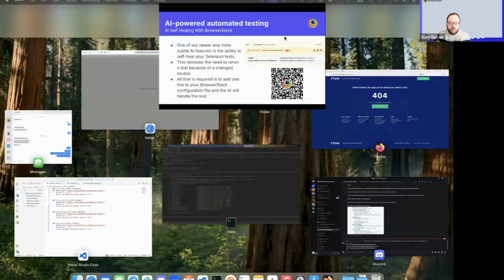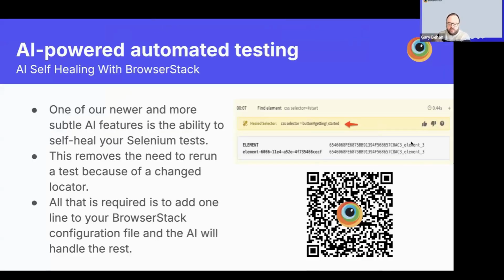It doesn't update it for you. We're not quite there yet, but it does tell you what the locator is, so you can go and put it in yourself. And there's a QR code here you can use to go to the documentation on that to see more information about that if you're interested in it. And back to you, Alex.